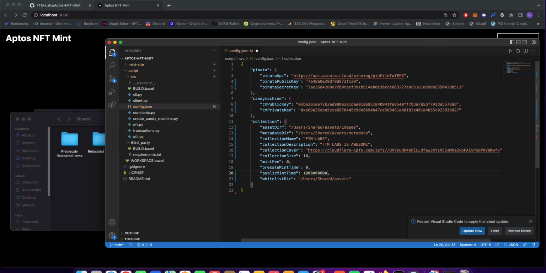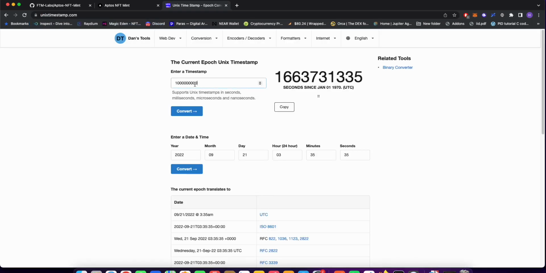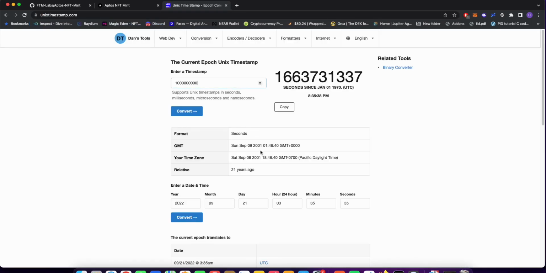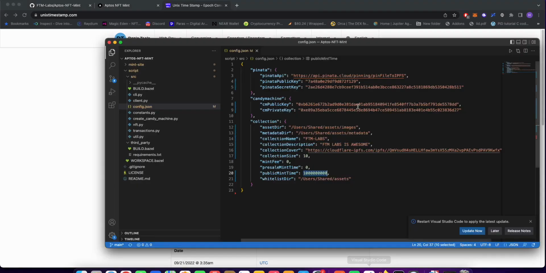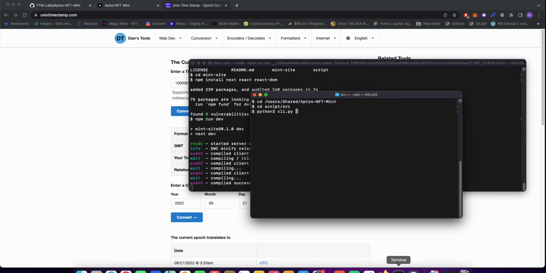So let's try to change this public mint time to something really large. Like, let's see what time is this one. Okay, maybe another 0 here. Another 0. Yeah, so this will be 2022-86. So which means we won't be able to mint it.